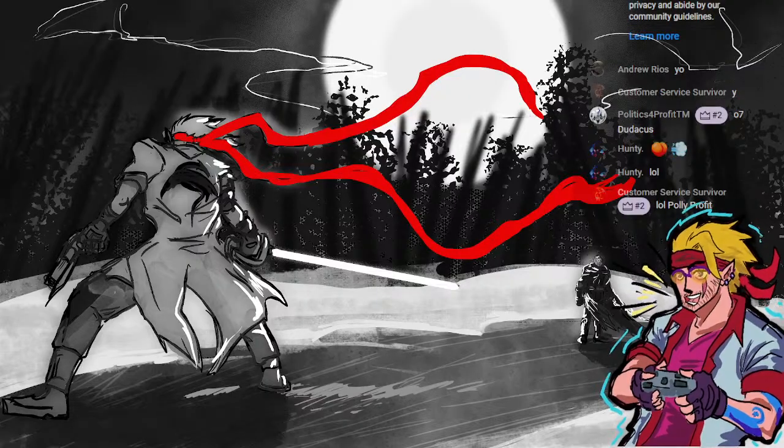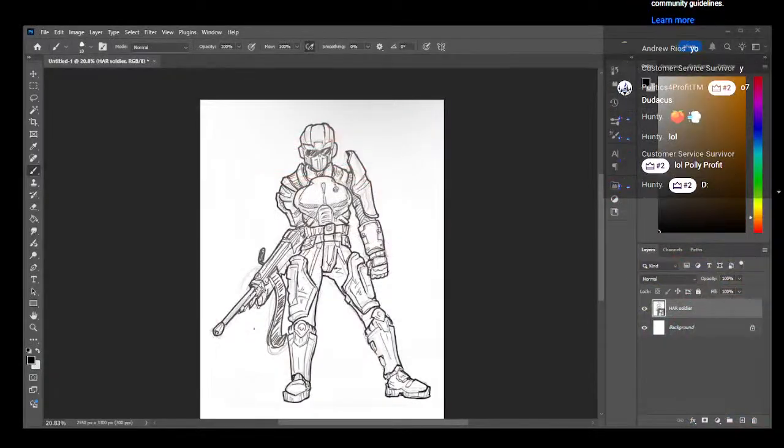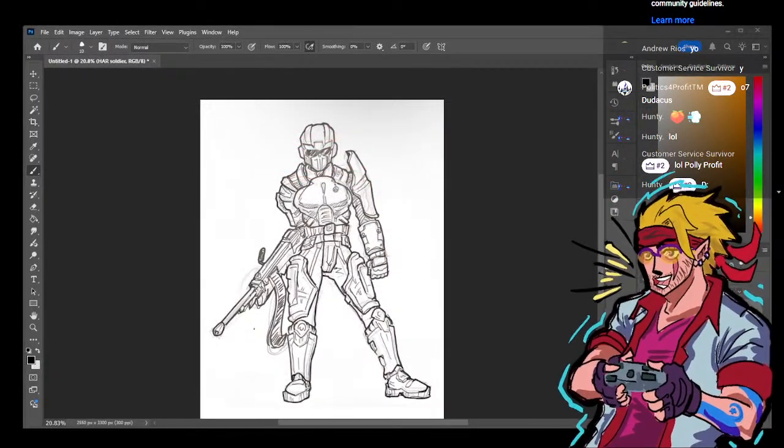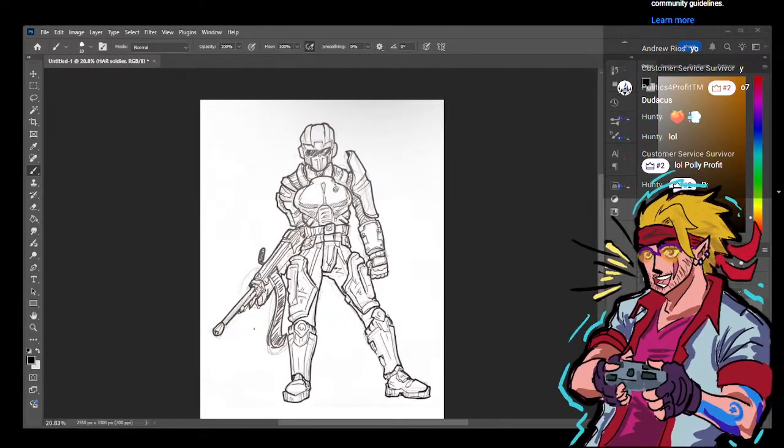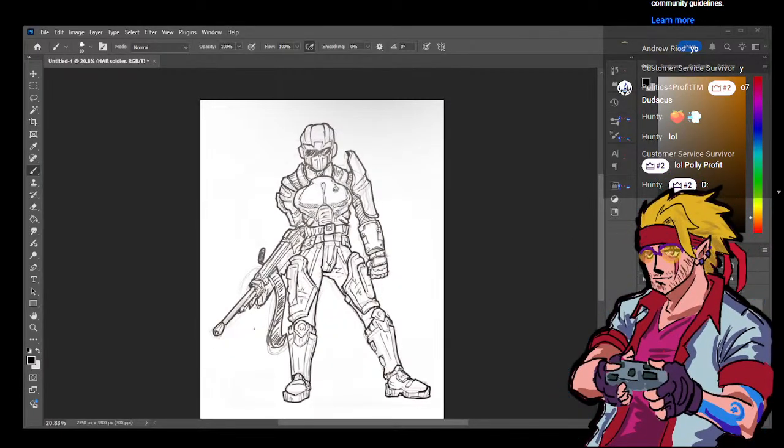All right, now let's hop on over. So this is something I doodled a while ago. This is the last good ink drawing I think I've done recently. So I'm going to go ahead and get started on this.